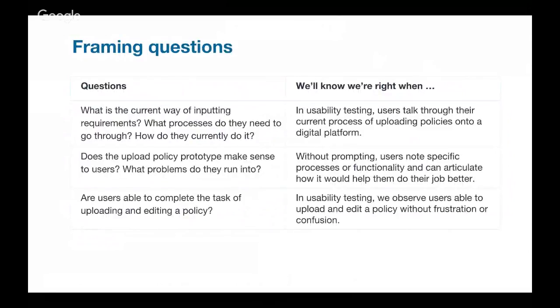So the questions that we had when we did the interview protocol was like, what is the current way of inputting requirements? And we did that in usability testing. We were doing a bit of interviewing at the beginning to talk through what the current process looked like. We got walked through from soup to nuts how a policy gets written, the approval processes that they go through, and then uploading that into the library, selecting requirements, etc.